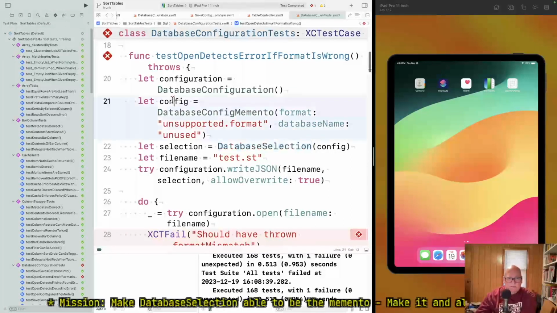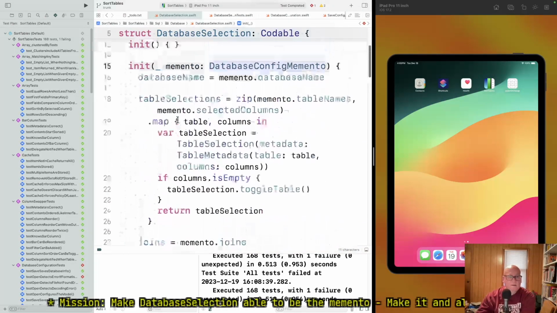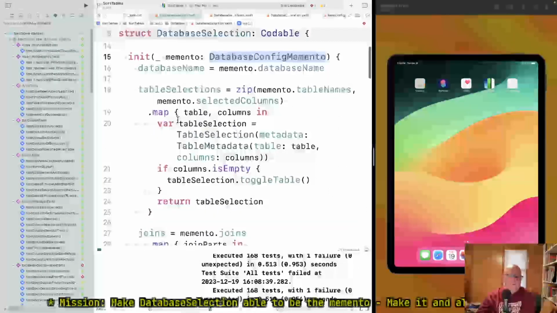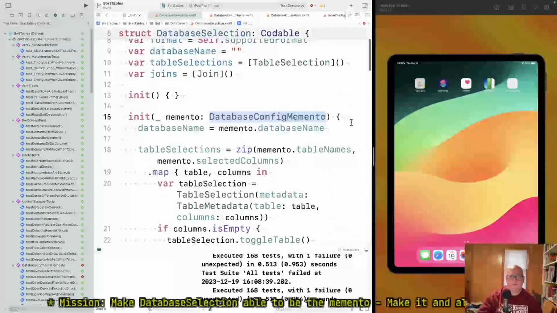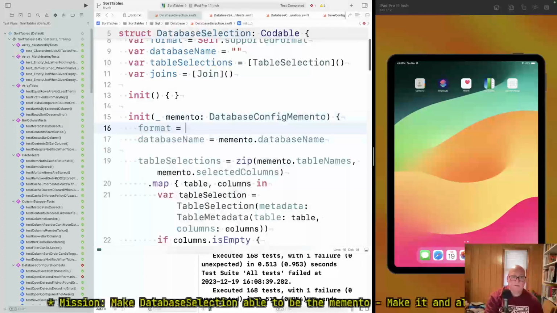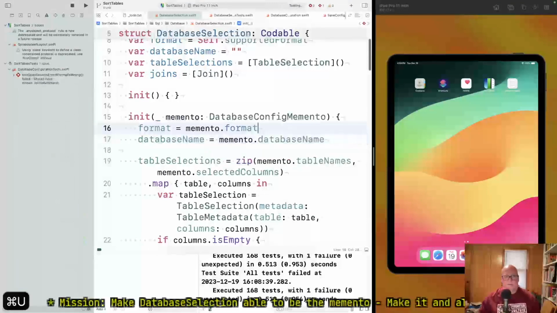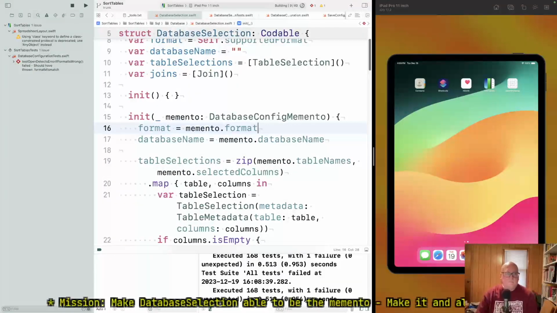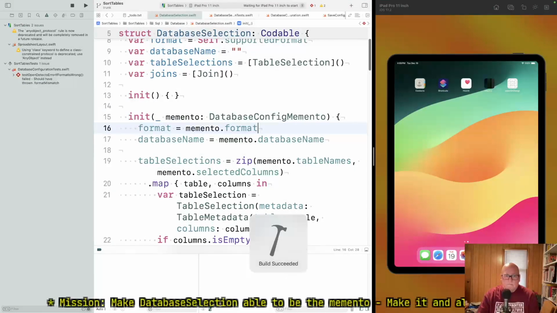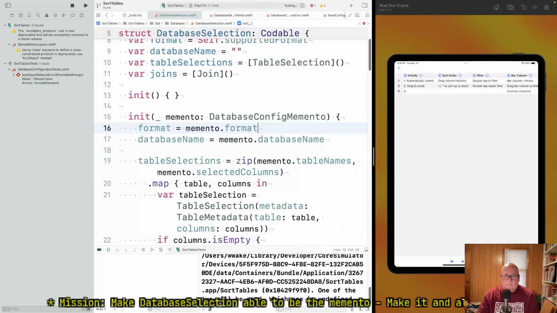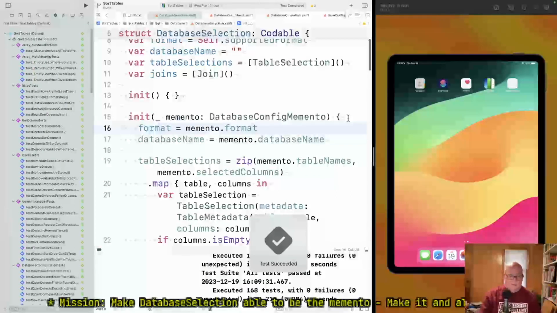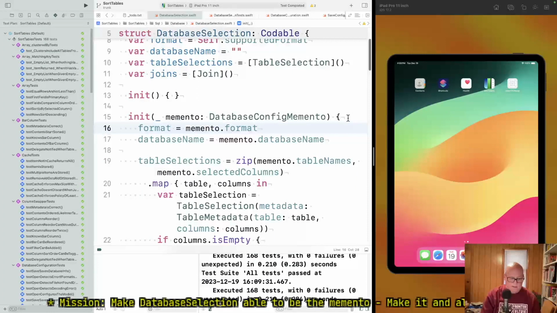Okay, so we wrote config. We gave it unsupported format. I bet we don't copy format in when we do to memento. Or from memento. Yeah, we don't. Okay, so let's let format equals memento dot format. Okay, that's a good thing.